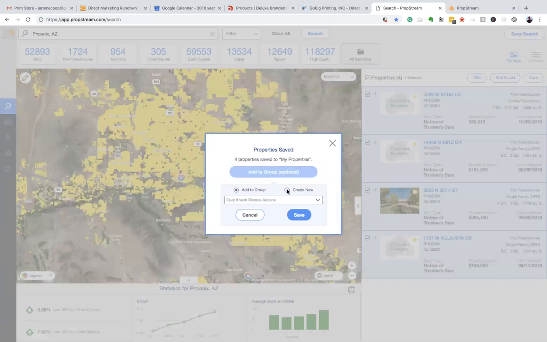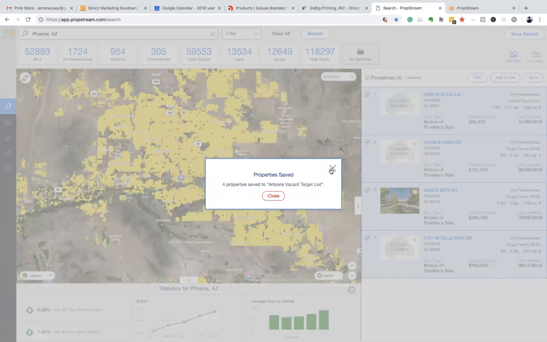Well, these are vacant with liens, so maybe I don't want to door knock them. Let me do that. Let's just say Arizona mail list, vacant mail, target list. I want to target this list. They're the Arizona vacant list to target. So I want to save that. And now the properties are saved. So I have 4 properties saved to Arizona vacant target list.